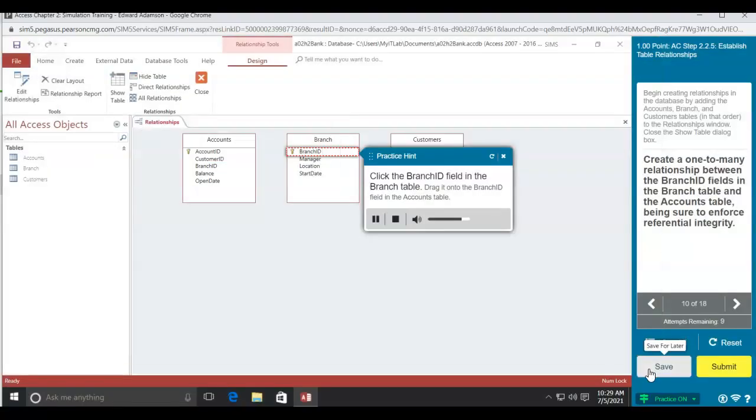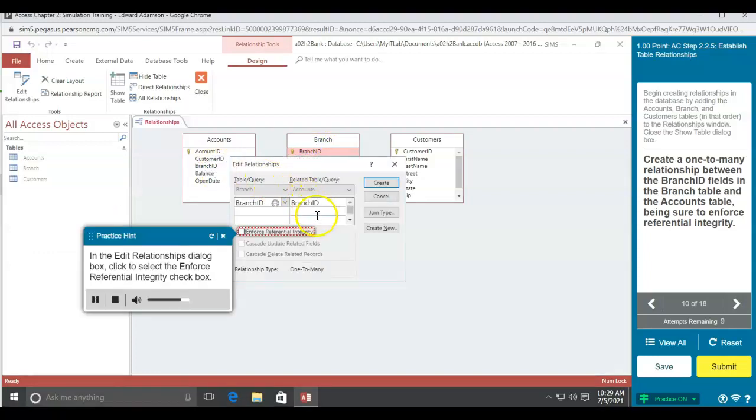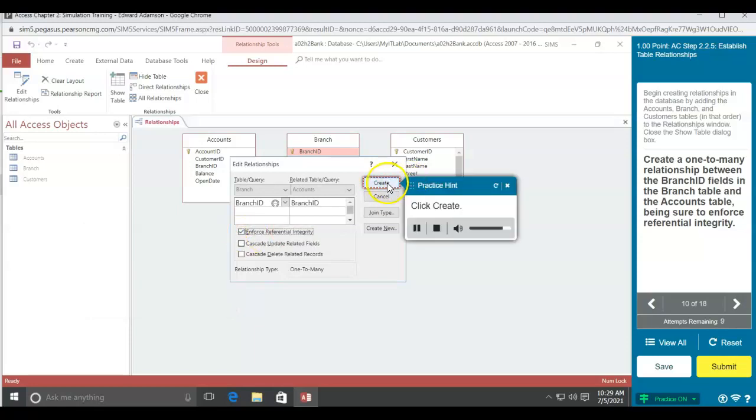Click the Branch ID field in the Branch table. Drag it onto the Branch ID field in the Accounts table. In the Edit Relationships dialog box, click to select the Enforce Referential Integrity checkbox. Click Create.